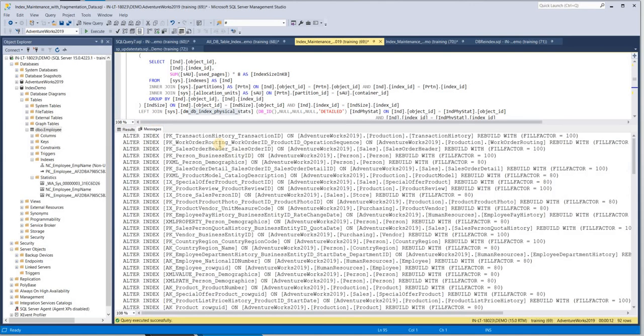Okay, and the statements are generated like you can see here: ALTER INDEX and then the index name, as I told you, and on what? Then database name, schema name, and table name. Sorry, this is my database, this is my schema, and this is my table.